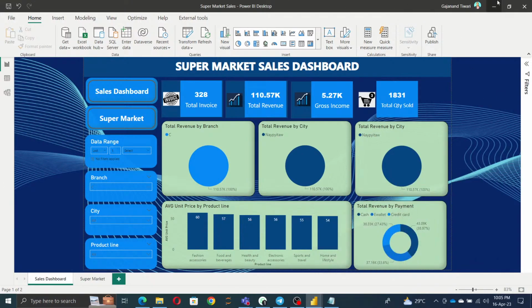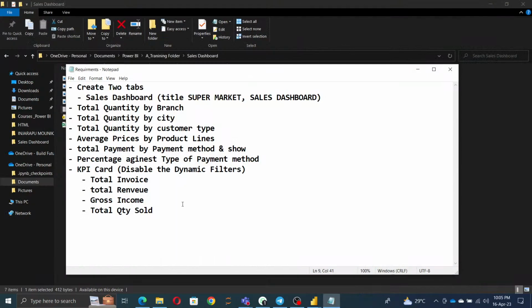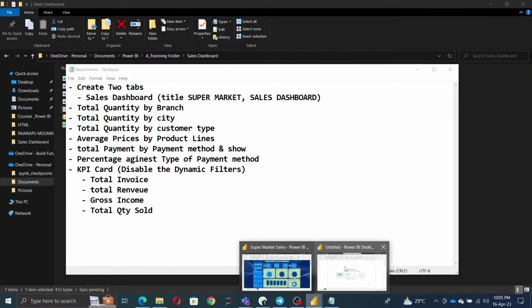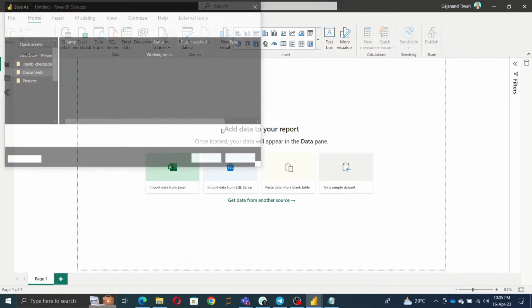Okay, so this is the requirement that we have, and next the average pricing. These things should be created with whatever filters we need. Everything I have considered. Let's move to the data part and data modeling. So let's continue with this. Let's save the file.